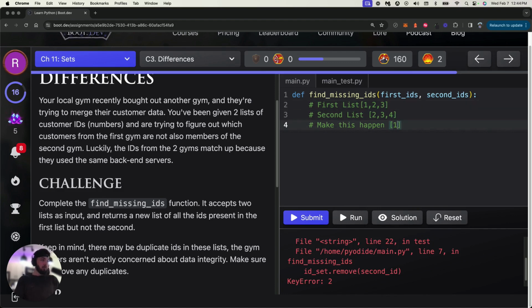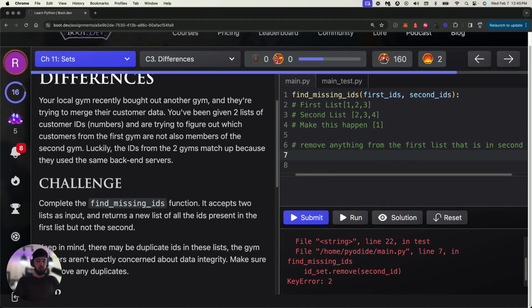Make this happen. So let's think strategy for a second. If I have the second list, what I could do is remove any item that's equal to an item in the first list. Yeah, so any 2s, 3s. But the question is, how would it know to not add the 4? That might be an important thing too. So we need to remove anything from the first list that's in the second list, and then return the updated first list. I think that's our rough approach here.